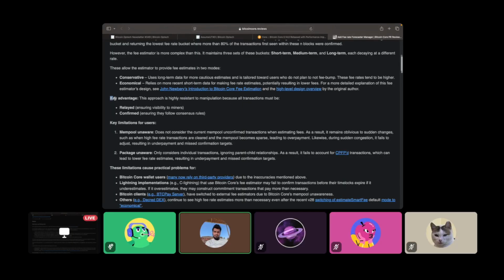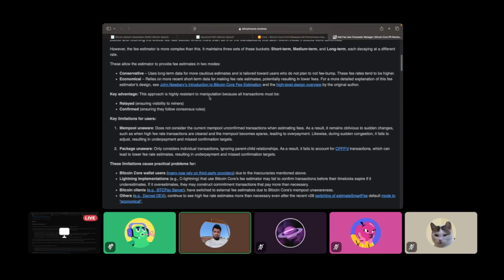So what's the advantage of the current approach where we only refer to the confirmed transactions? It is relayed, ensuring visibility to miners; confirmed, ensuring they follow consensus. This approach is highly resistant to manipulation because all the transactions must be relayed, right?